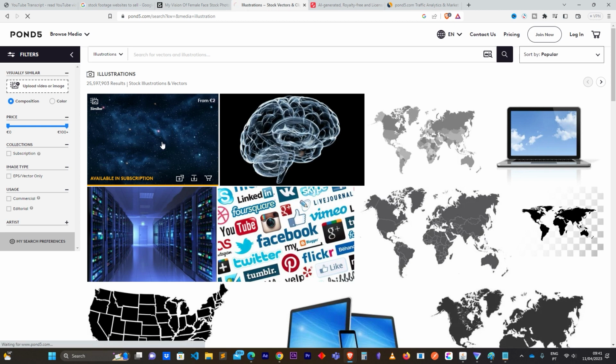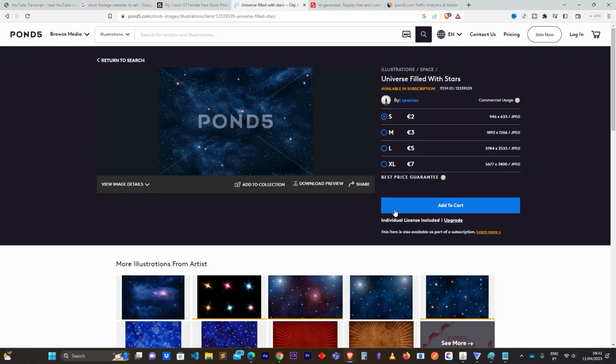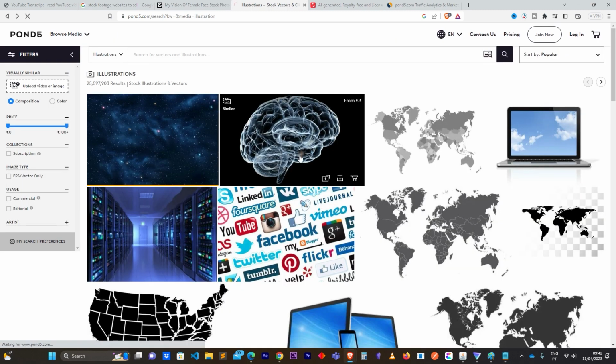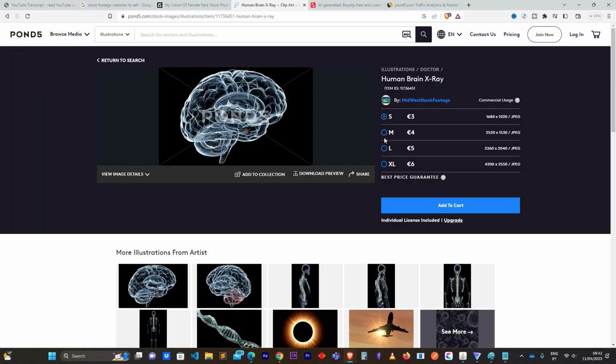Let's click on the first one and see how much it costs. You see this one, for instance, the small one is 2 euros, the medium 3 euros, the large is 5. So basically we can make a lot of money because most of these images will be downloaded multiple times. So let's go to the next one so I can show you more examples. You see that this one has a starter price of 3 euros, and goes all the way to 6 euros. So we can easily make a lot of money.